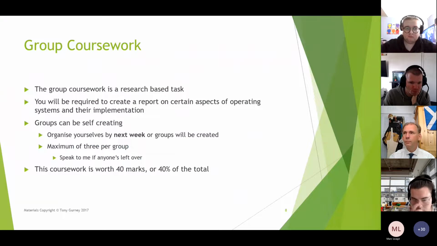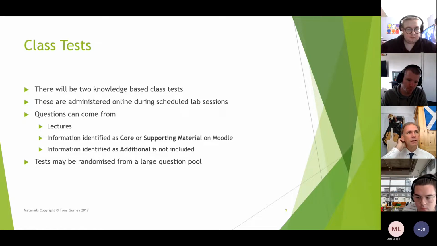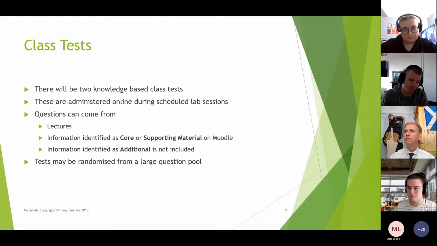Nope. All happy? Okay, the final one is class tests. So these are traditional tests. They're knowledge-based. And this is part of what I was talking about earlier. So these are going to be on Moodle, so they're done online and they're marked automatically. We'll also use the on-campus lab time to do it. So there'll be a particular date that you're given, and we'll say this is when we are going to do it. So you will require to be there.